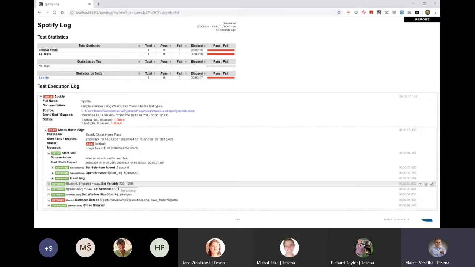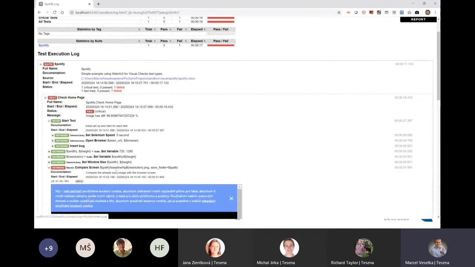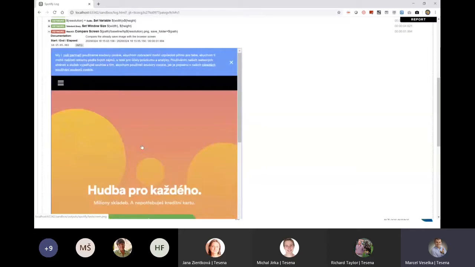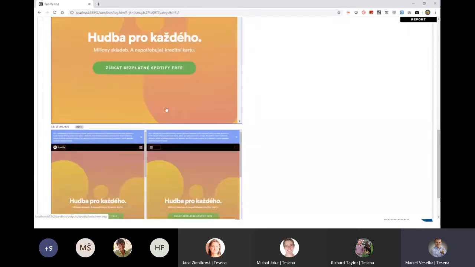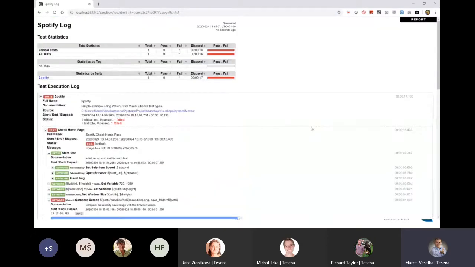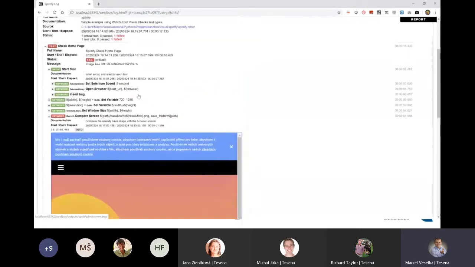Then I set up the variables, and then I compare the screens, but the screens were not the same. That's why it fails. It took the actual screen of the web page. You might see the logo is not there, and it also inserts what is the difference. So when you run it within some pipeline, you might see immediately in your reports on Jenkins or whatever you are using what happened, and deal with that.